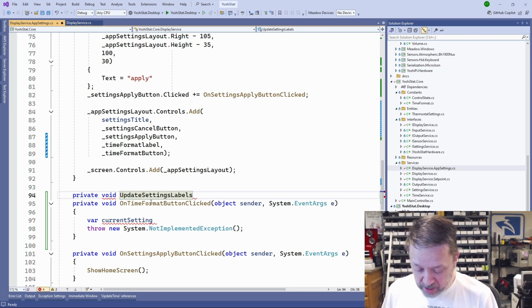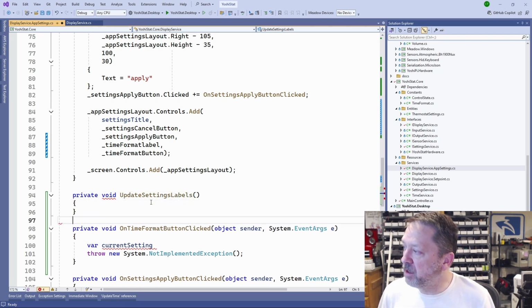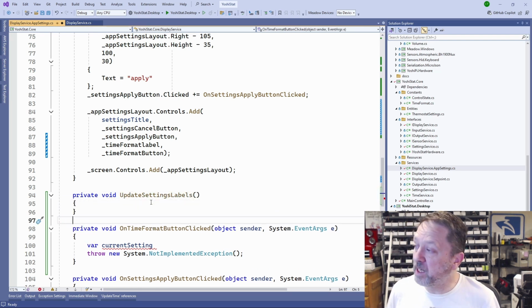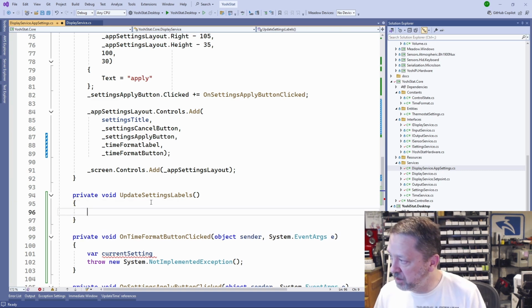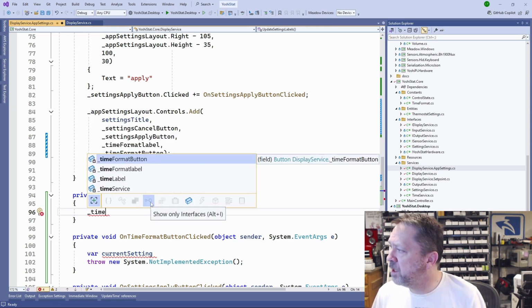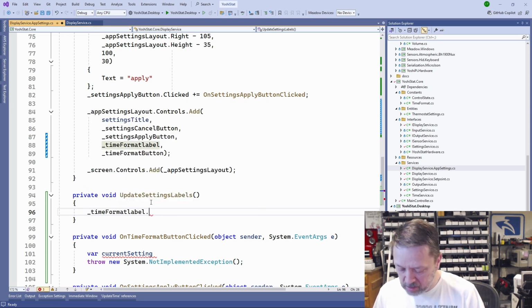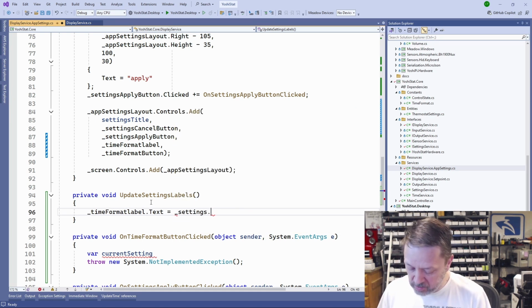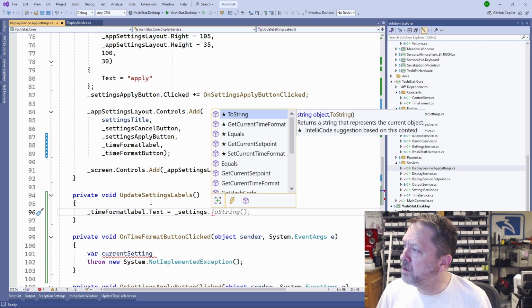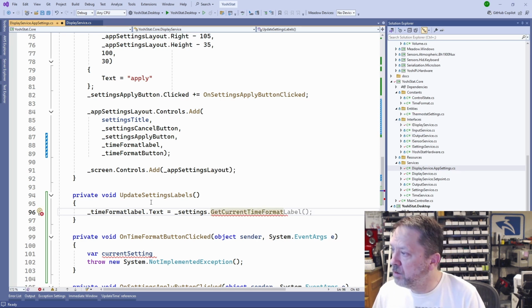I'm going to do a generic method here to update all of the settings labels, even though we only have one. In the event that we have multiples, we can do that, right? So the time format label text is going to be settings, get current time format.